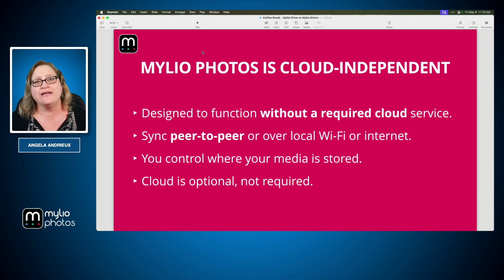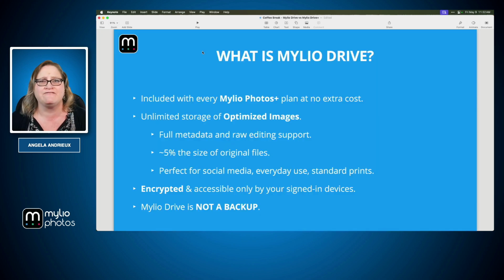So what we're talking about today is purely optional, but Mylio, instead of having to load everything into the cloud and then your other devices access things from the cloud, allows your devices to talk directly to each other over what we call peer-to-peer communication over your local Wi-Fi or over the internet. You have complete control of where your media is stored. And like I said, cloud is an optional thing that you can put into your system, but it is not required. And I love that.